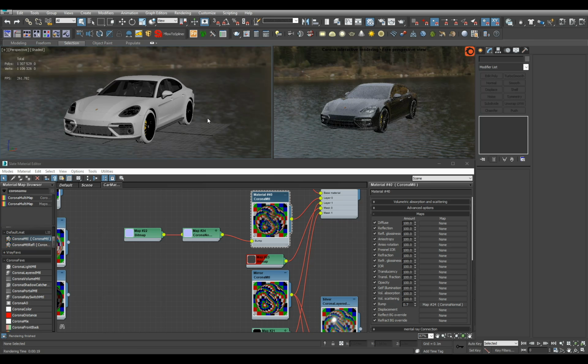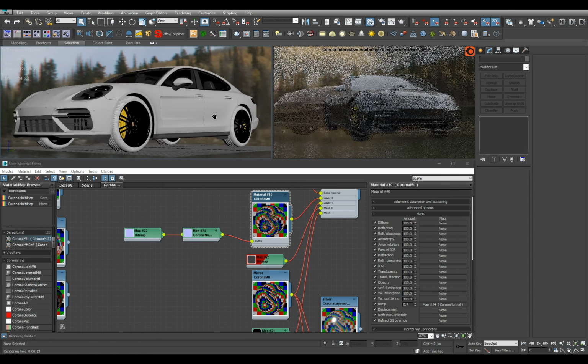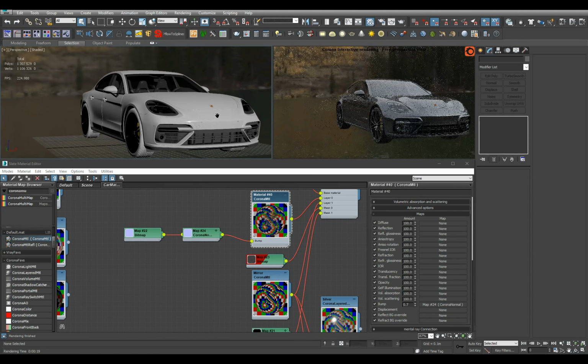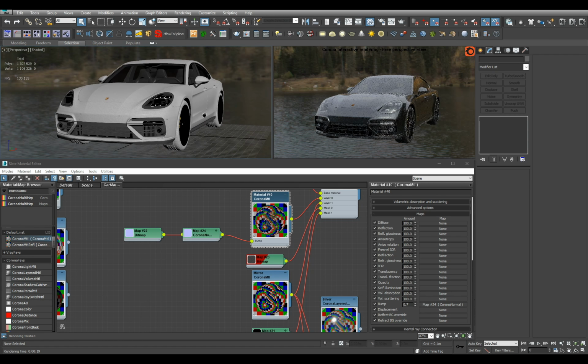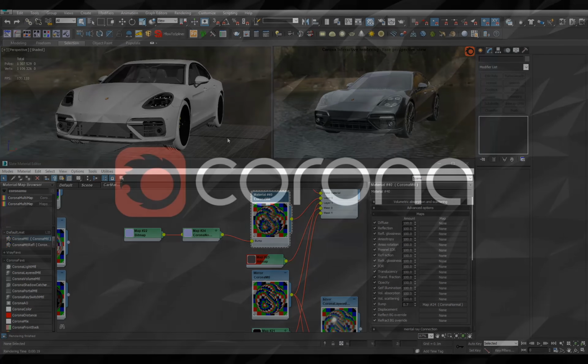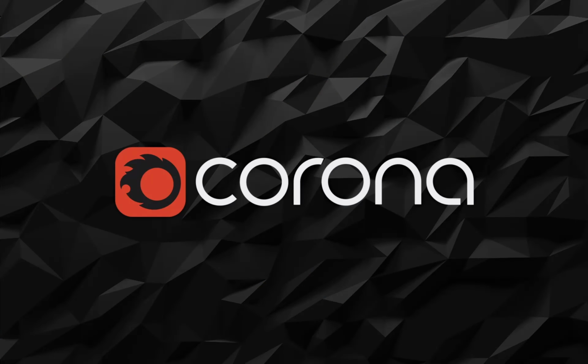Okay, so now we have our car asset shaded and ready for the integration. So I'll see you in the next part where we will take a look at the CG integration itself. So see you then.